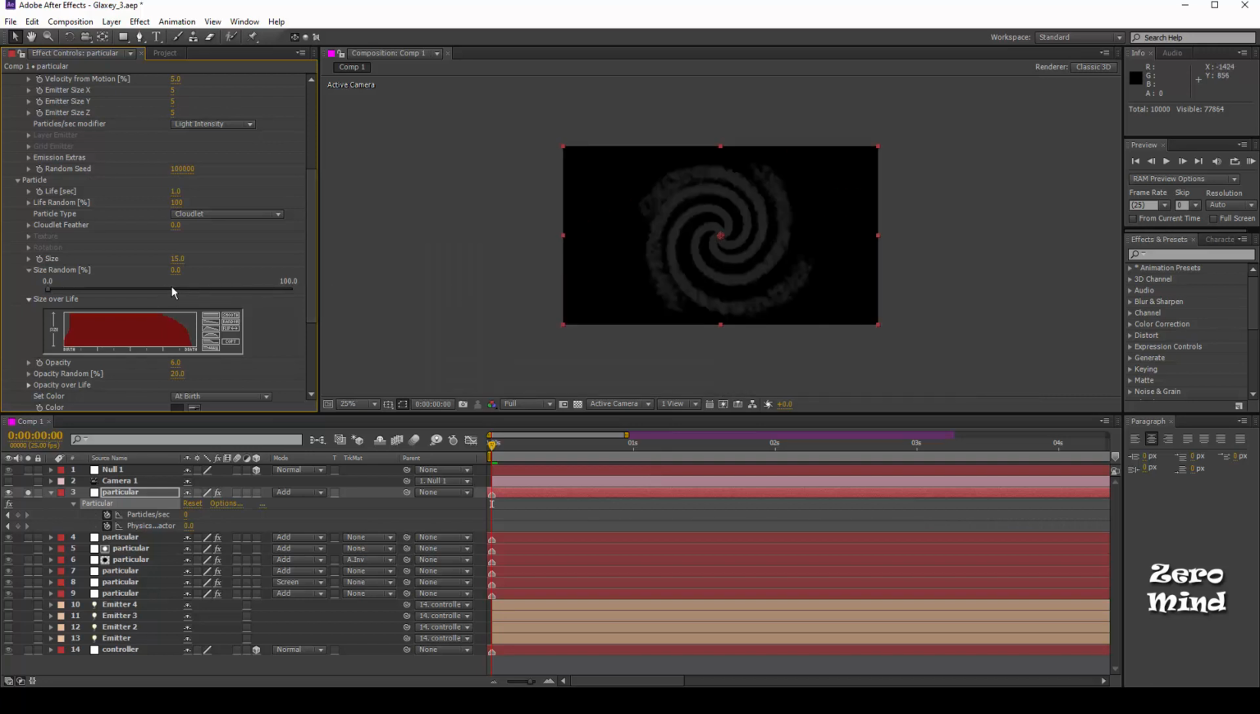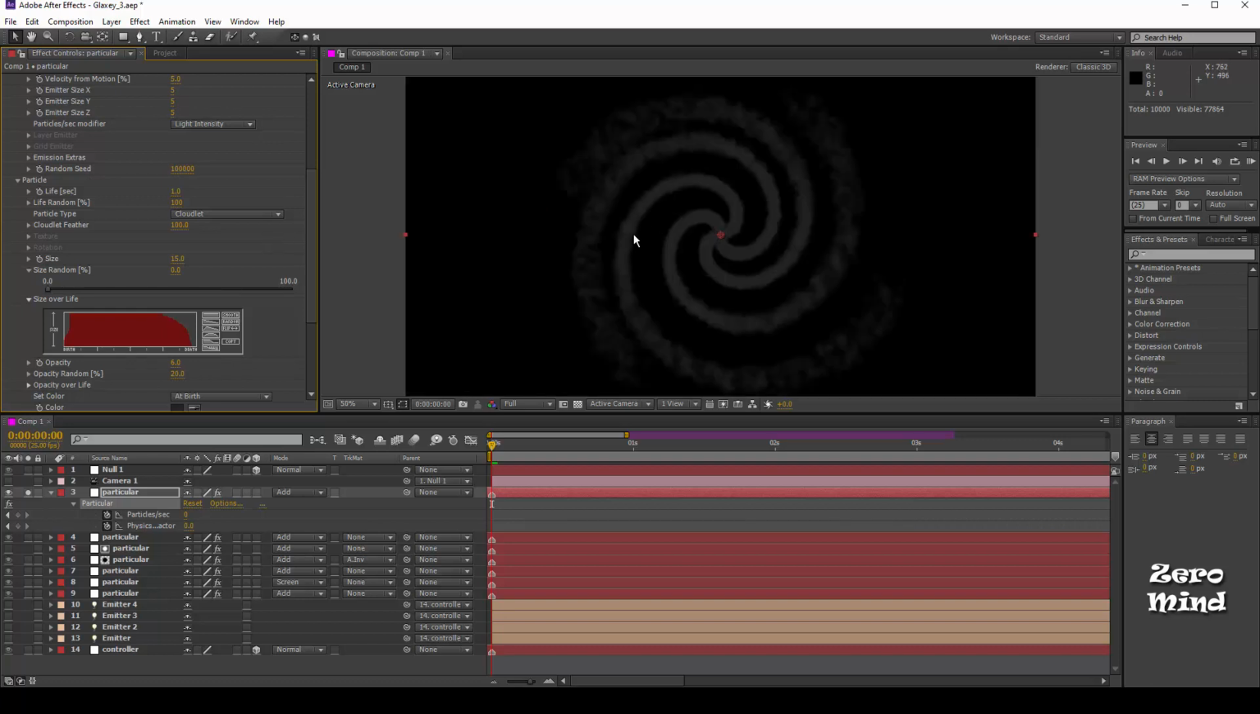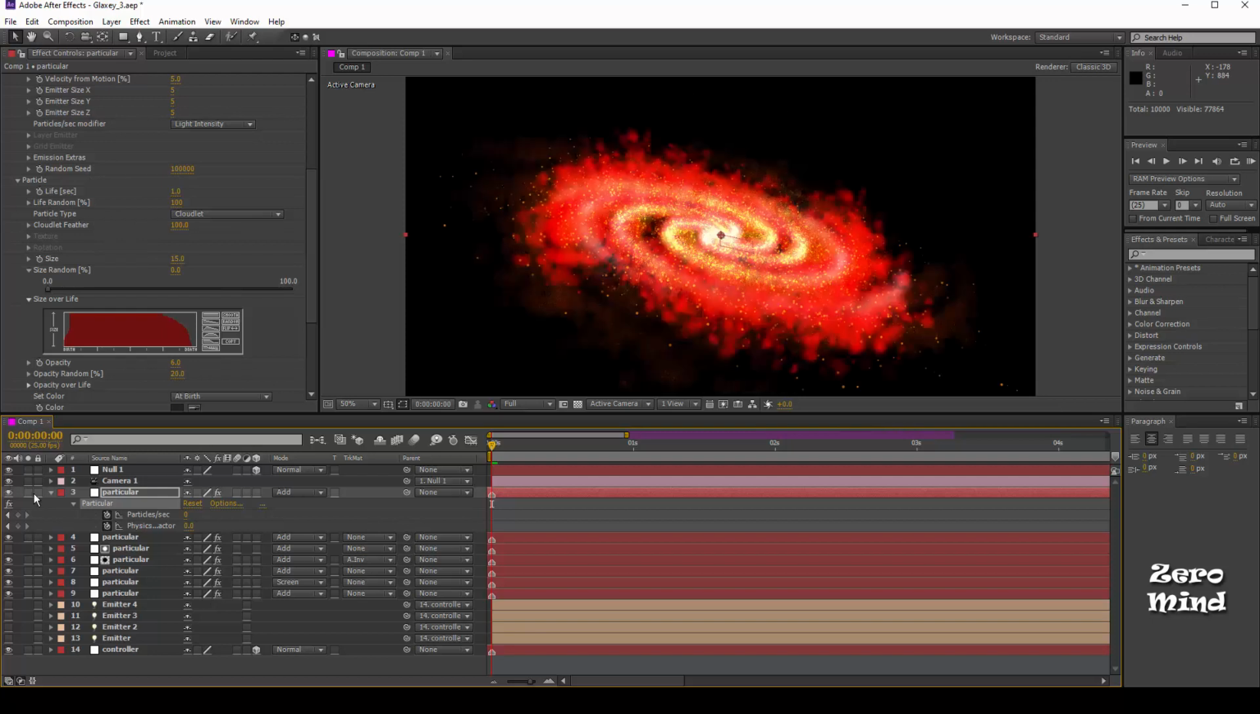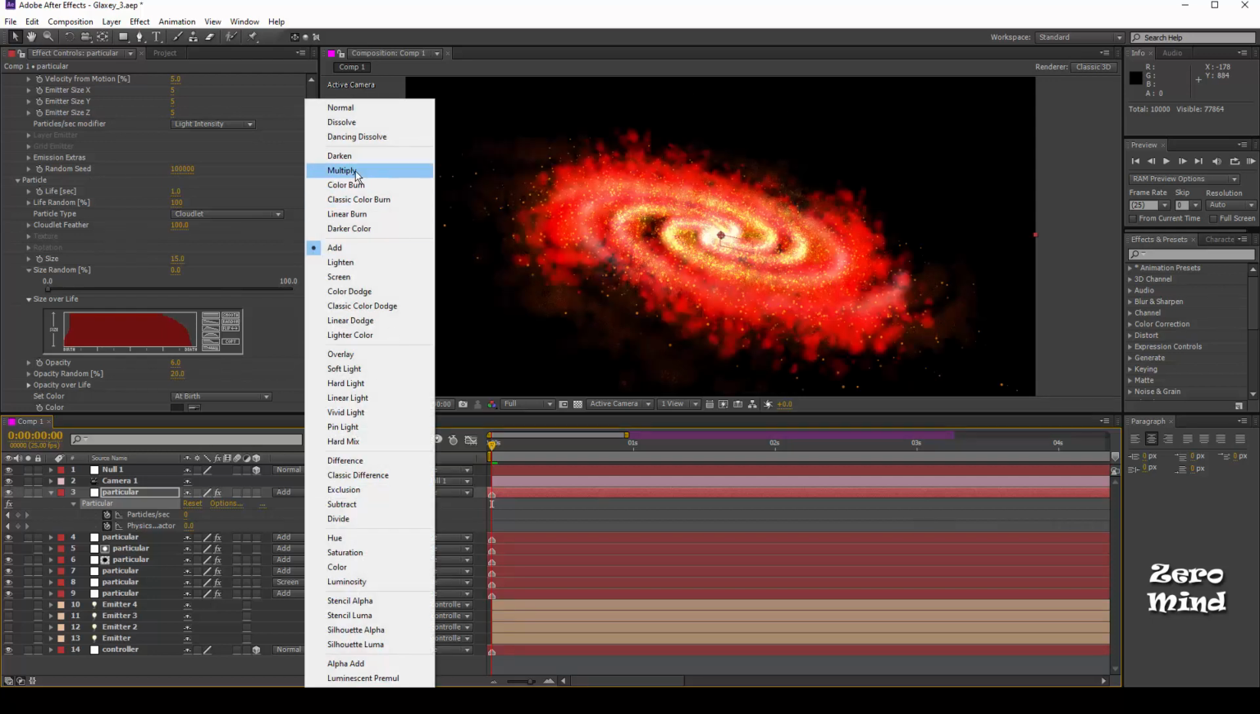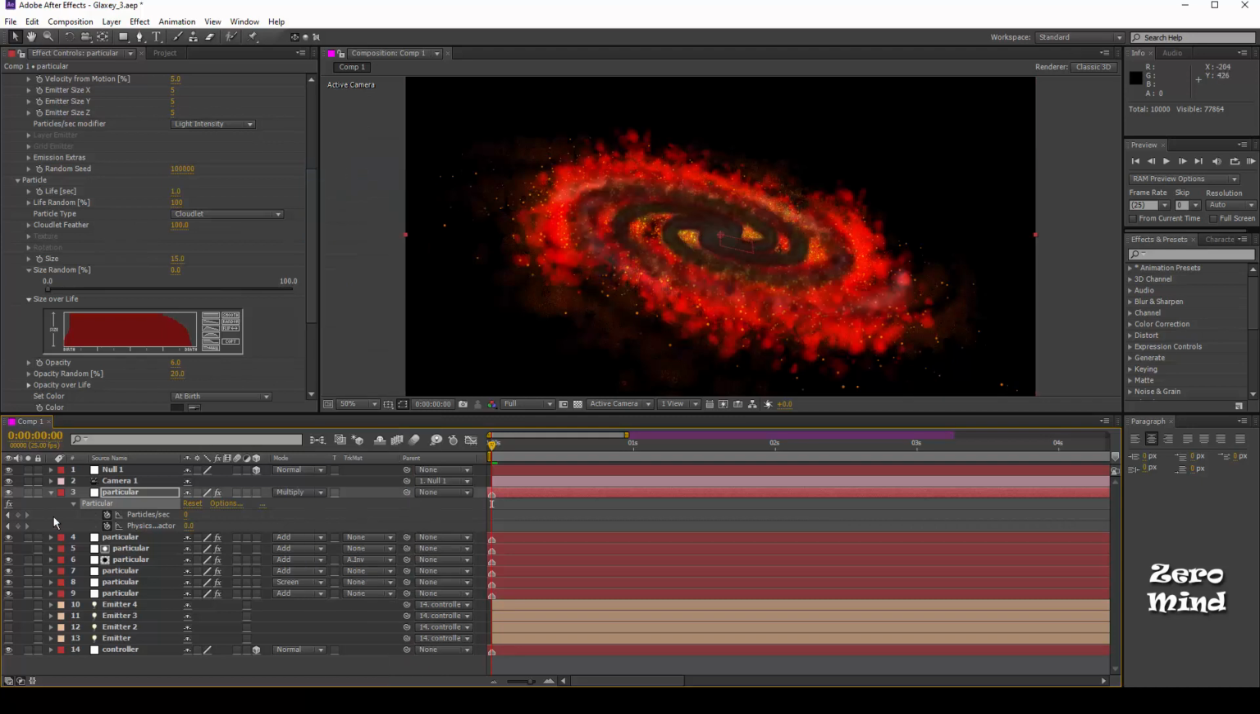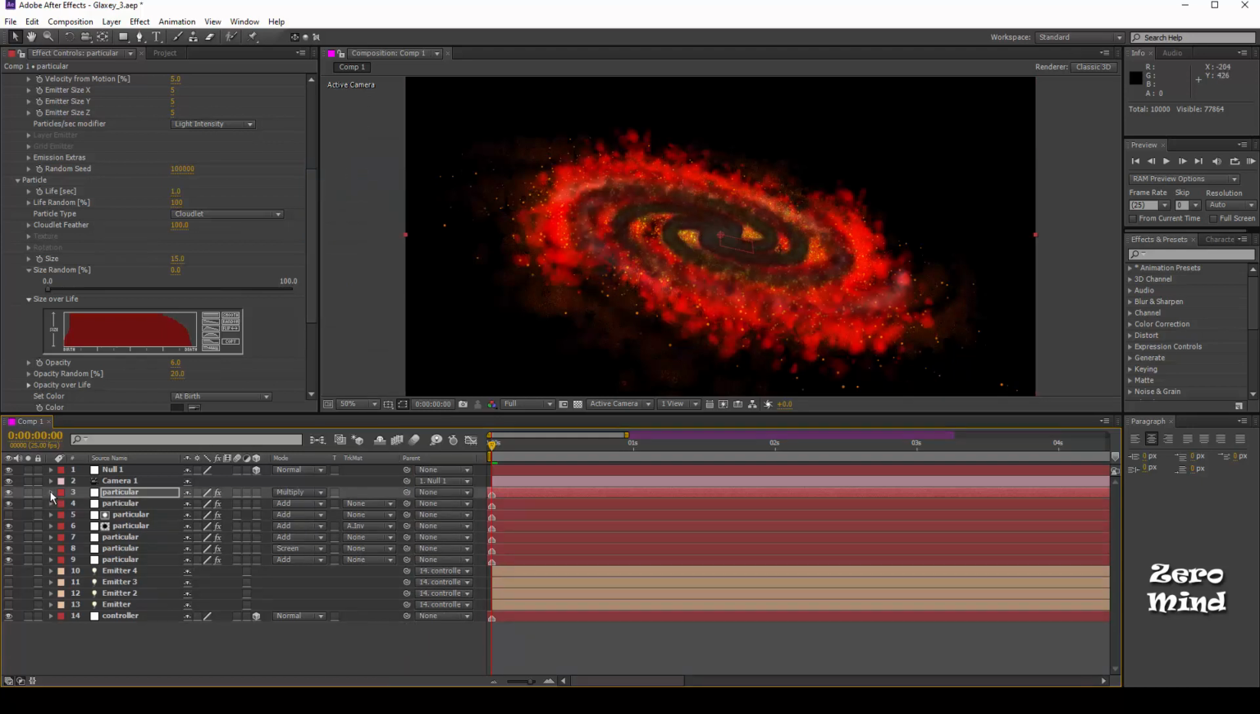Okay, this one. Change the cloudlet feather up to 100%. Now just switch back to layer. Change the blending option, I will take multiply. Okay, now finish this one.